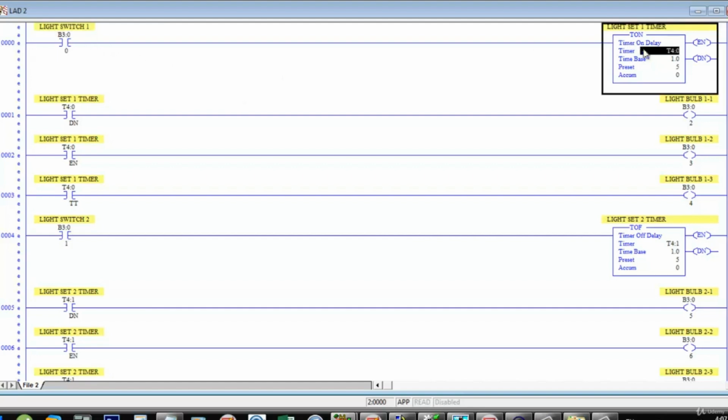So here is how this timer works, and it's got a lot going on. Once we close our light switch, we energize our timer. That's what this EN bit right here is. And as long as this light switch remains closed, this timer will always be energized. It doesn't matter if it's timed out or if it just started counting. If everything to the left of the timer is true, then the timer is considered energized.